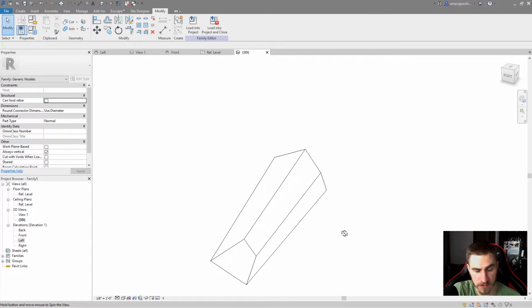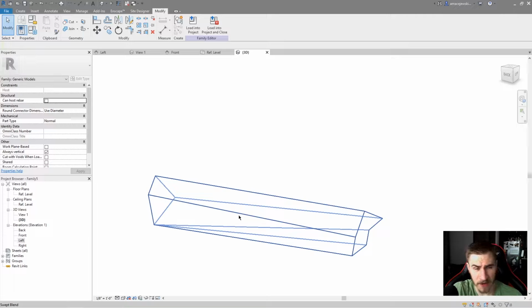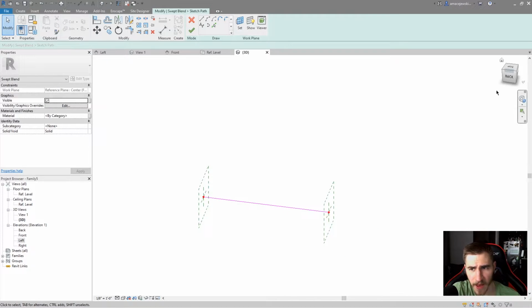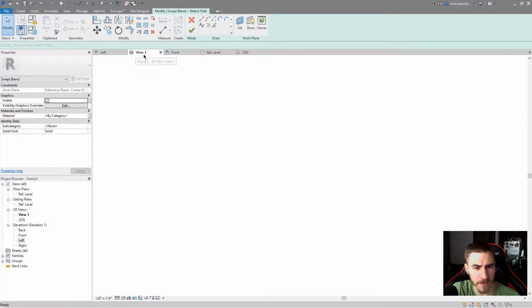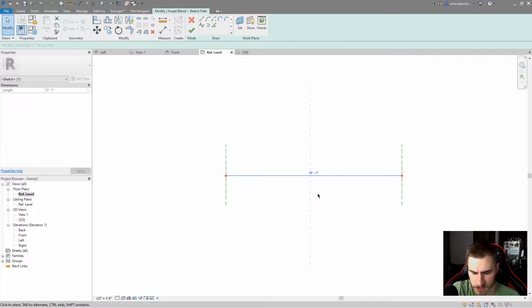Now this looks very similar to just a simple blend because I have a straight line that I've used as my path. So let's change that up a bit. I'm going to go back into my path. I will go to my plan view right there, and let's just delete that.